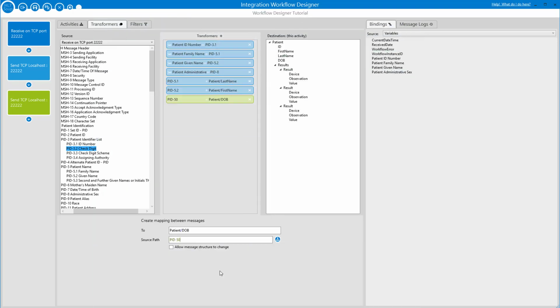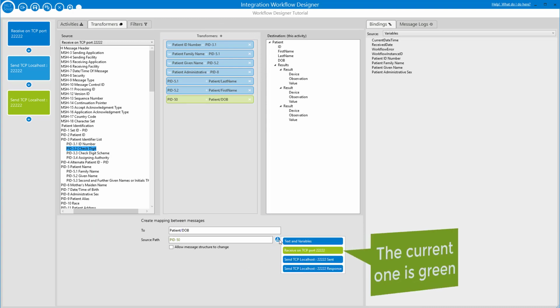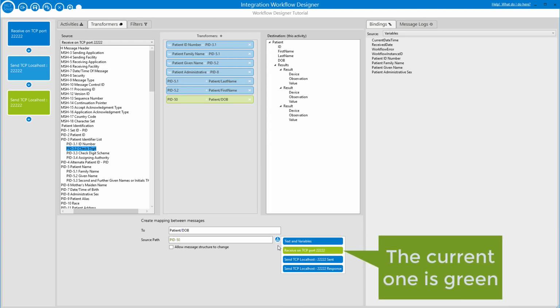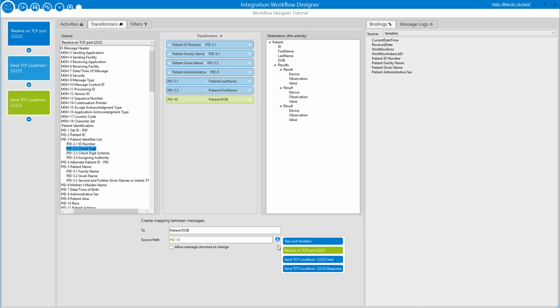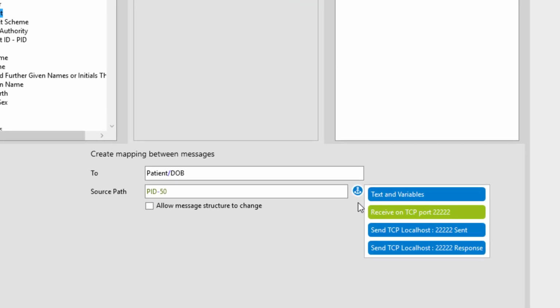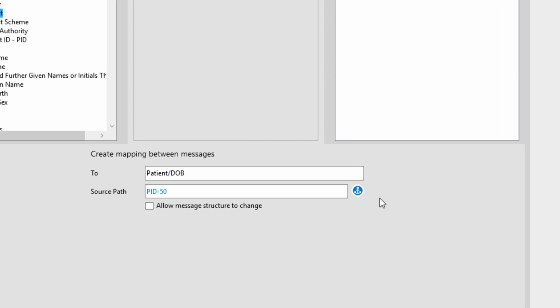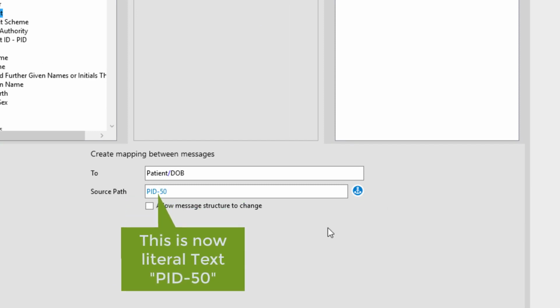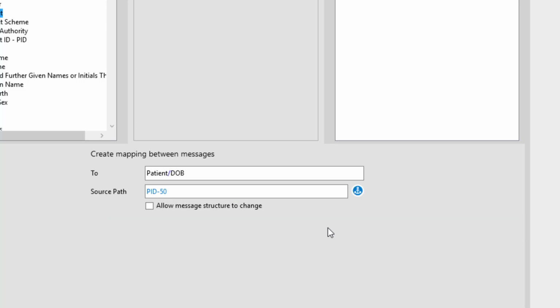If you take a look at the end of the source path, you can see an anchor button. Clicking it allows you to select which activity your path is acquiring the data from. Of note is the text and variables at the top. Selecting text and variables mean that this text now represents a literal value rather than that of a path. Also notice how the text color changed to blue.